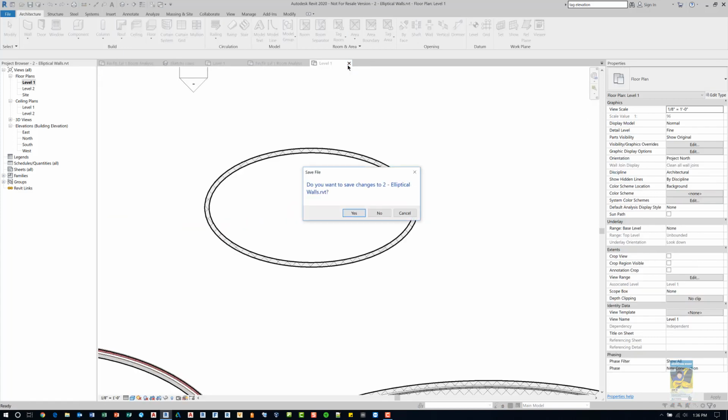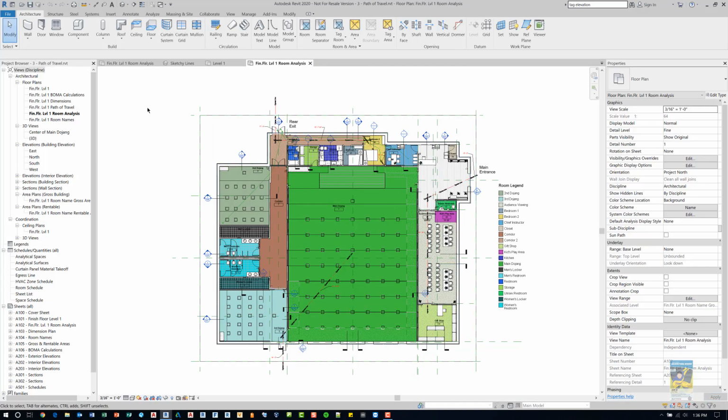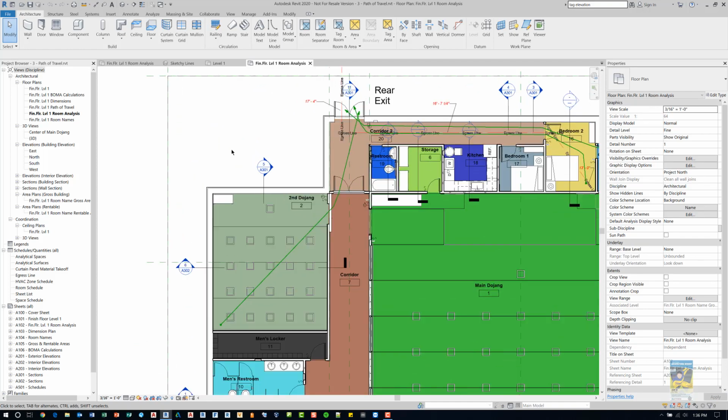Let's go ahead and close this file, and let's take up the next one. This one is in reference to the path of travel command.